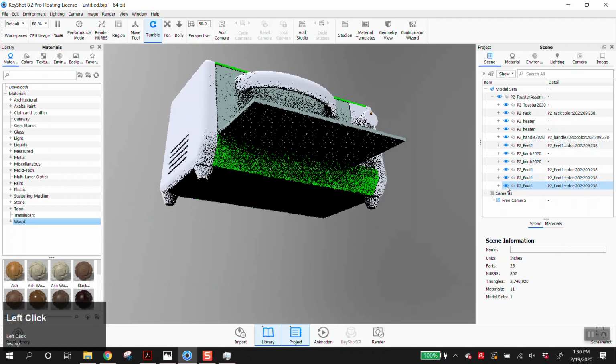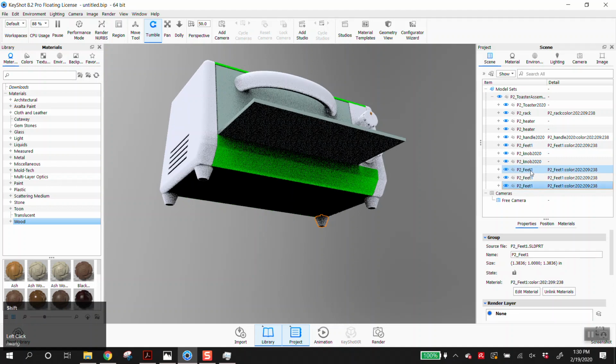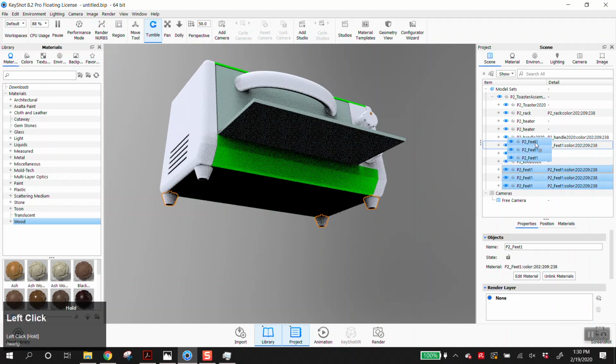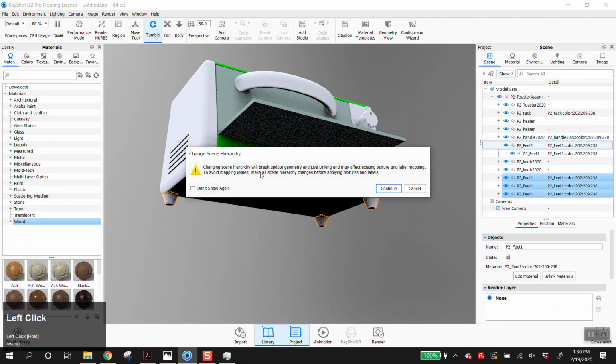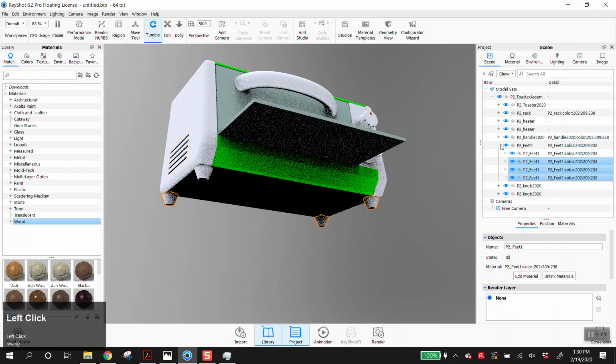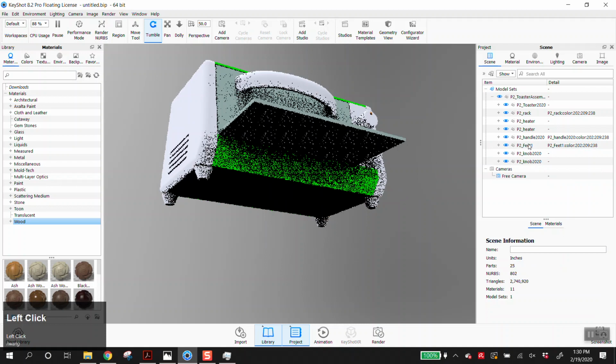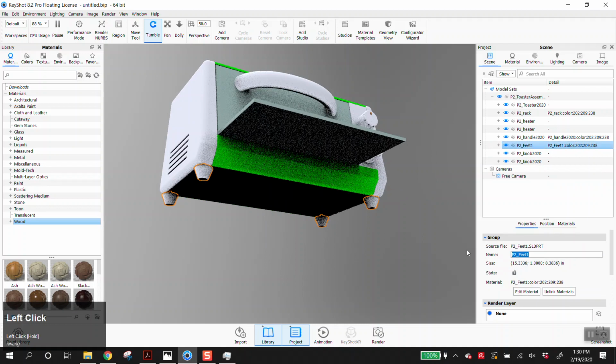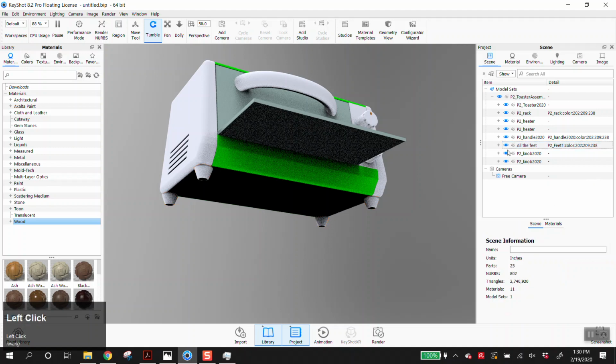If you need to organize things, you could, for example, take these feet and drag them and drop them on this other foot. It's going to say, hey, you're reorganizing things. Do you want to do that? And I'll say yes. And now I have a master eyeball that turns all the feet on and off. You can change names down here. It's not necessary. I'm just showing you simply how you might organize a file if you need to.